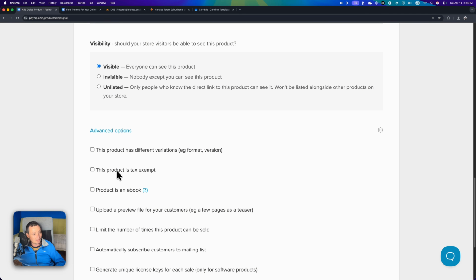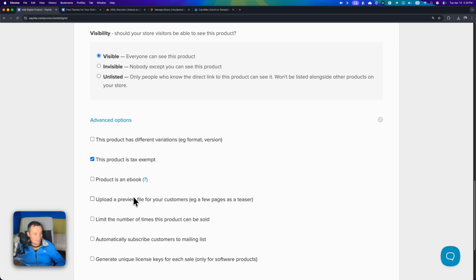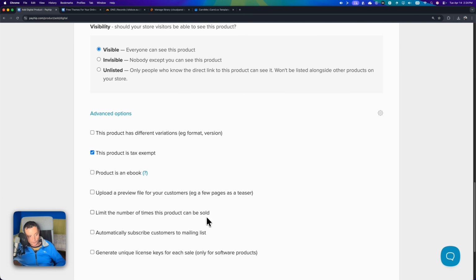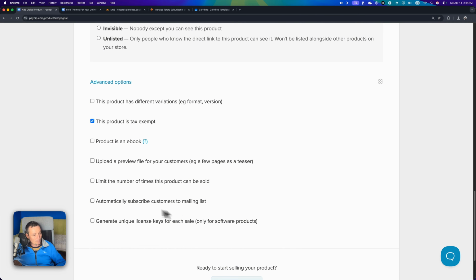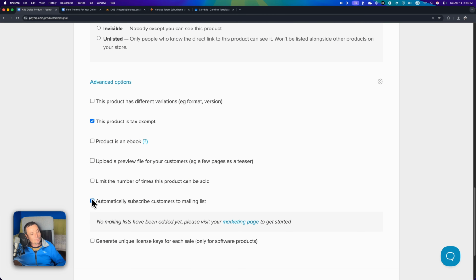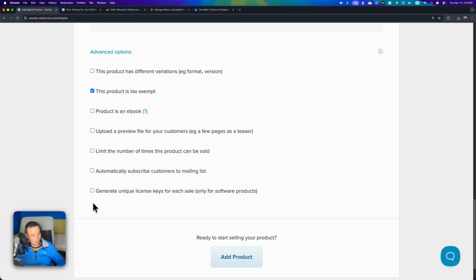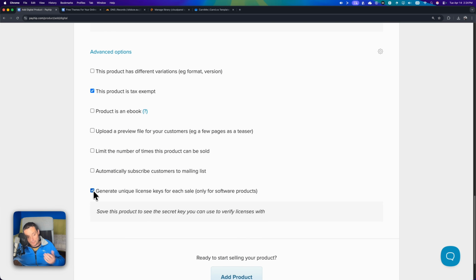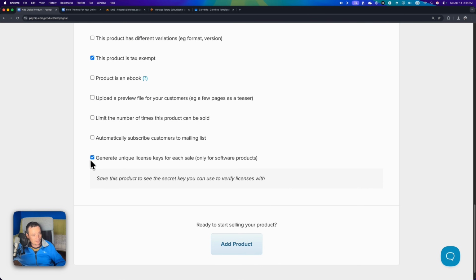This product is tax exempt, so I don't want to have the tax for this product. It's an ebook. Preview file for your customers, limit the number of products that can be sold, subscribe the customer to a mailing list in case you integrate this with one of the options, and you have also the options to generate license keys in case you have themes and things like that.